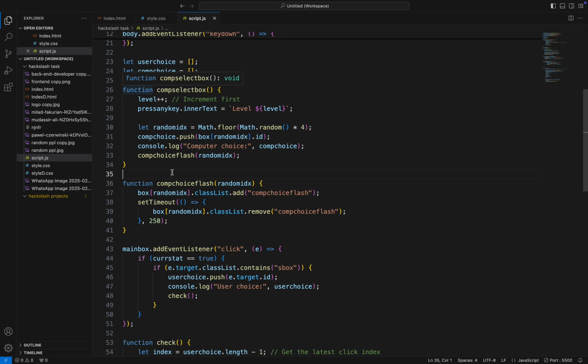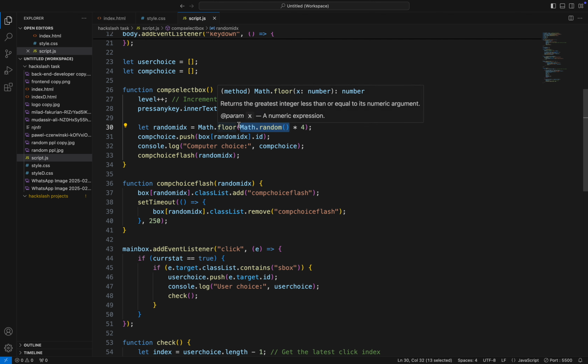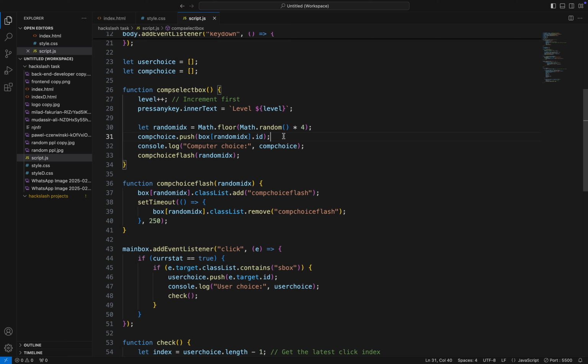There is a function created named computer select box. First, the level will increment by 1. Like if the level is 0, then the level will increment to 1. And inside the press any key to start, you'll see that level. Then Math.random is used to generate any random number between 0 to 1. So we have four boxes. That's why we have multiplied it with 4 so that there will be any random number created between 0 and 4. And Math.floor is used to remove the decimal part of this.